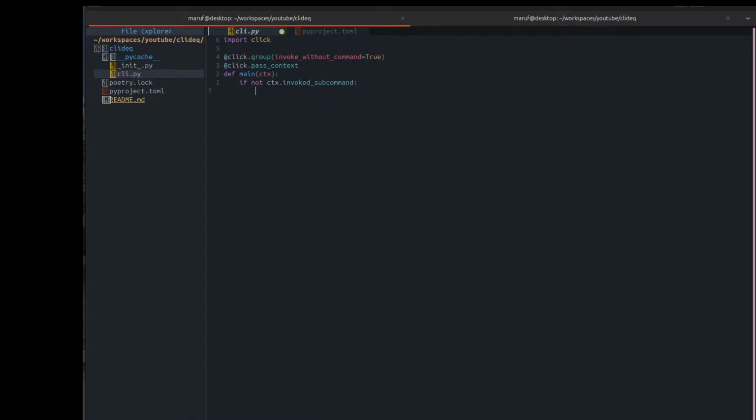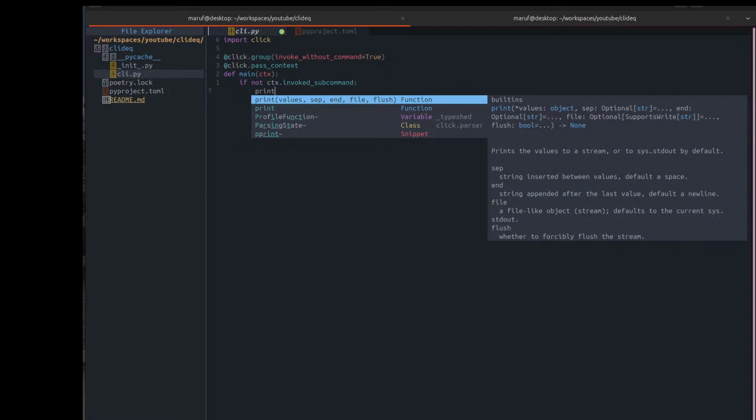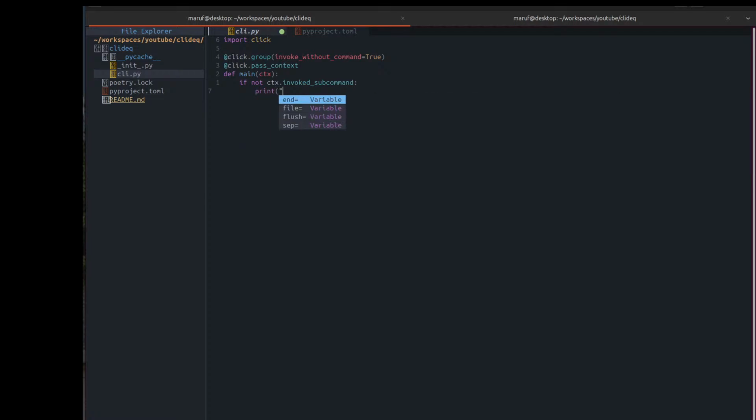So let's say this, just let's say print main function, main entry. Okay, so that's basically that.